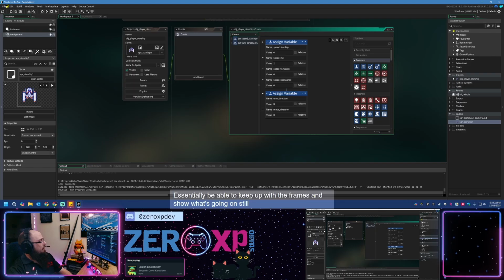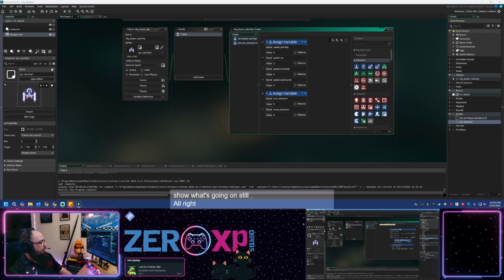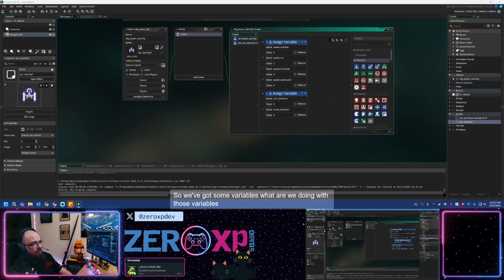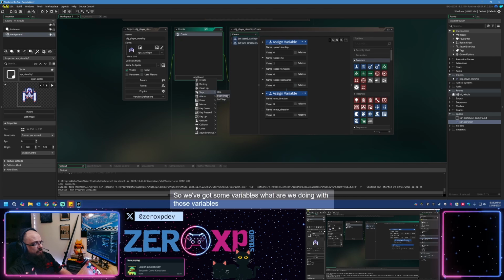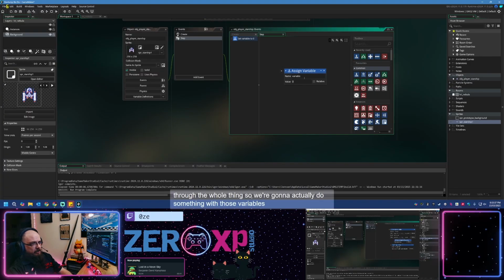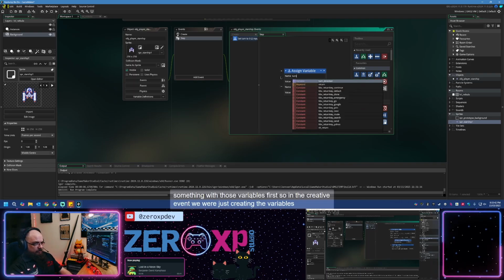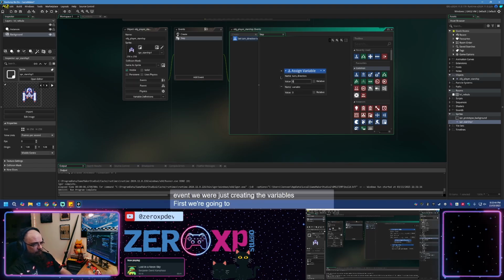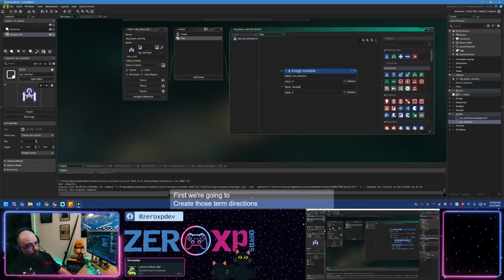Alright, so we've got some variables. What do we do with those variables? Now, our step event is going to run all the time through the whole thing. So we're going to actually do something with those variables first. So in the create event, we were just creating the variables. First, we're going to create those turn directions. Now this is going to control which way the ship is pointing.